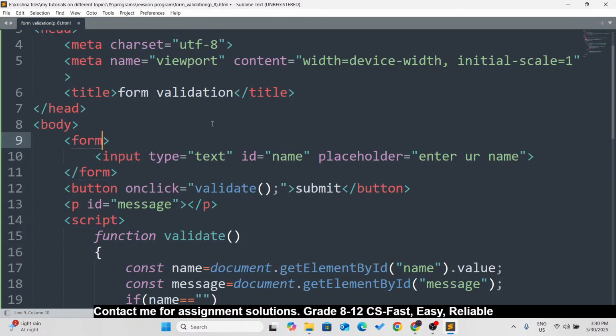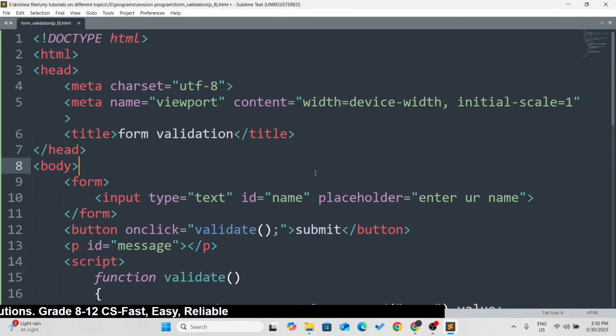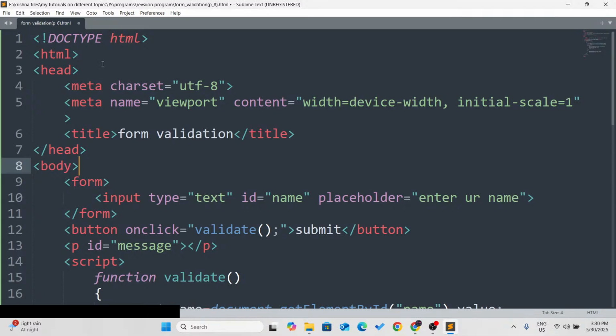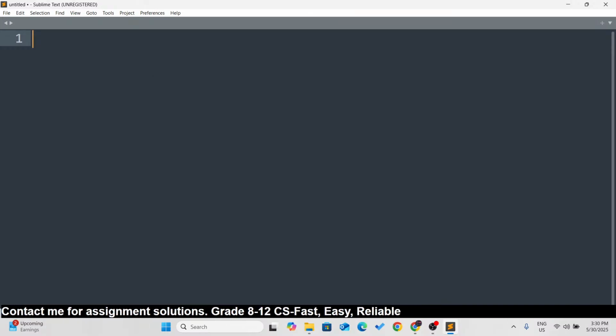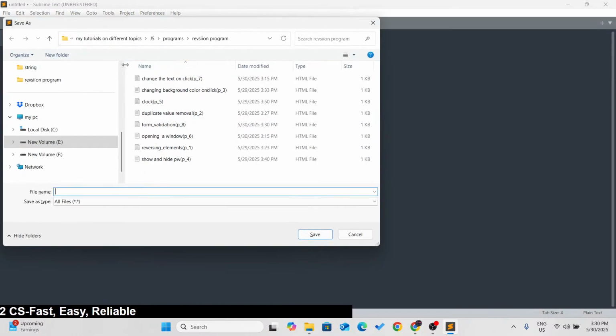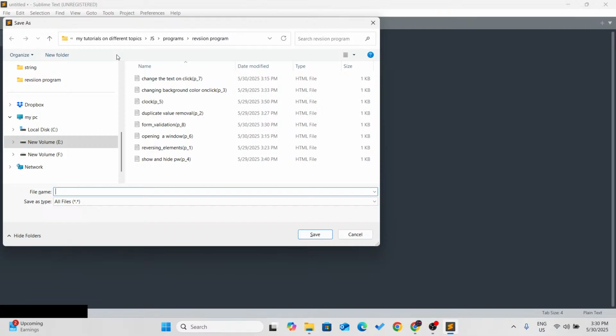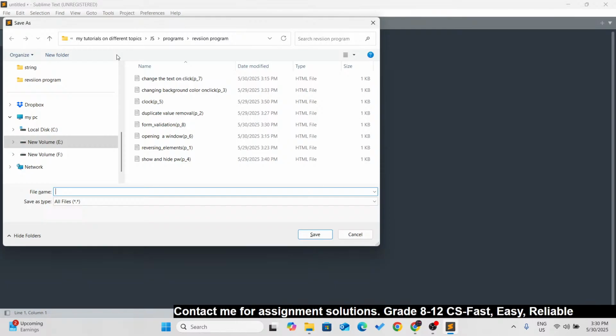Okay, let's see some other things, the DOM and BOM concept. I'm going to write it here for you. Let's create a new file, and here we are going to talk about another DOM method, that is get elements by tag name.